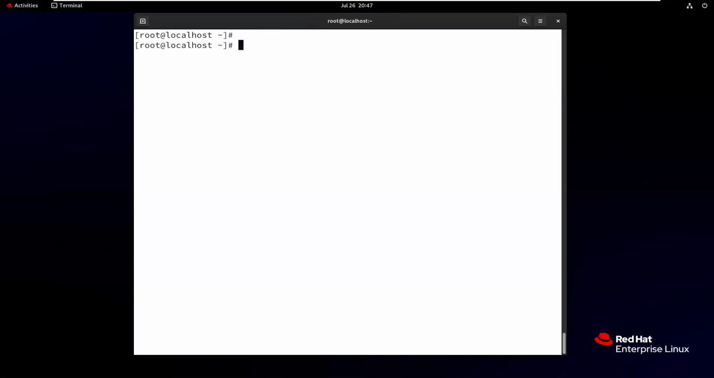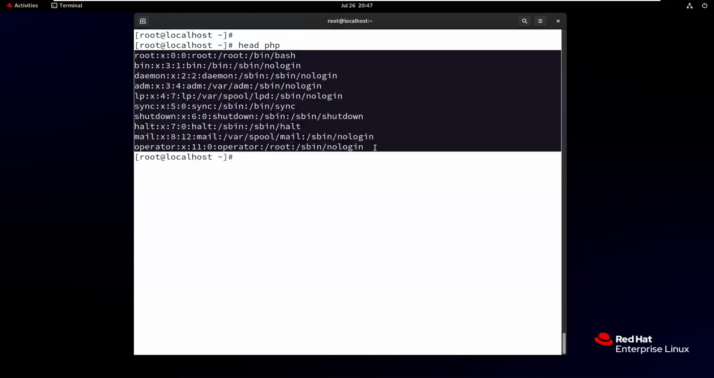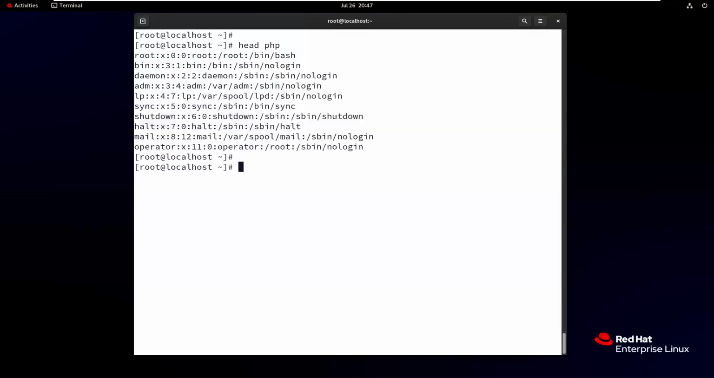The next one is, as you already know, the head command. Head displays the top n lines of the file. By default, head displays the top 10 lines. If you want only the top 3 lines, or the top 30 lines, you give that number. But by default, it lists only the top 10 lines.